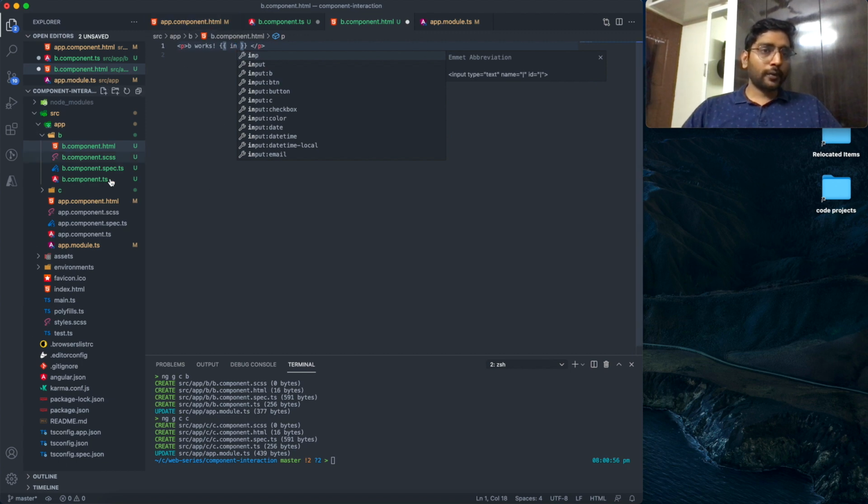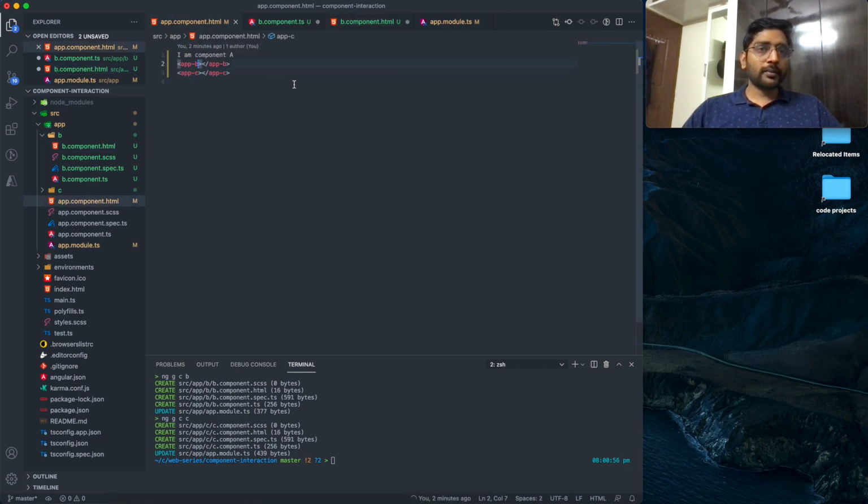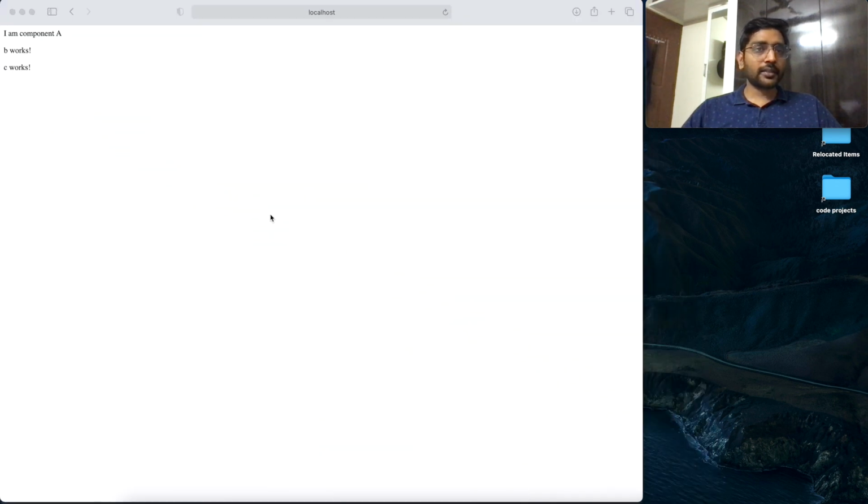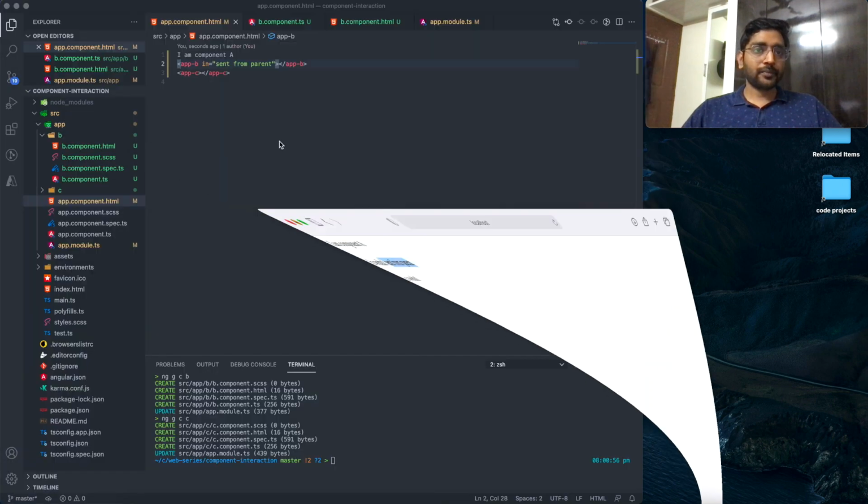Now from the parent component you want to pass some information, so we can simply write the name of the property which you marked as input and the value in it, sent from parent, and that's it. That simply creates a parent-child component interaction where a piece of information was sent from the parent to the child component.